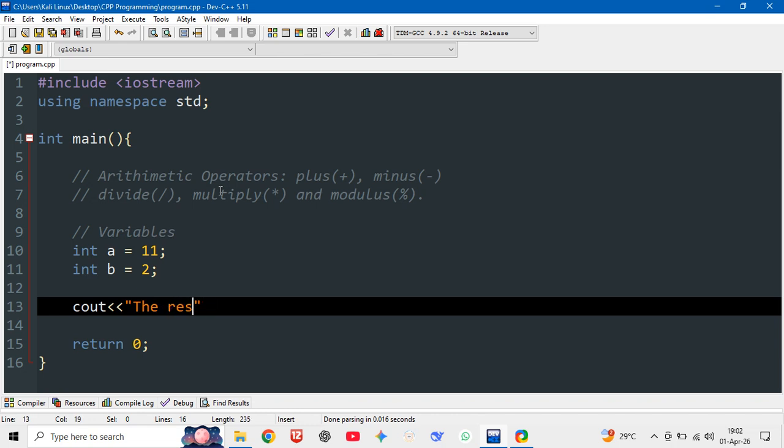The result is, and then here the result will be printed, and then add endl. So I will write my mathematics in this space. So let's start with the plus.